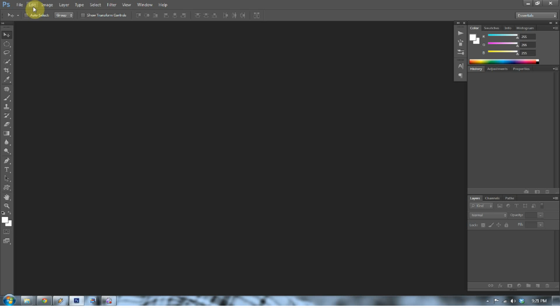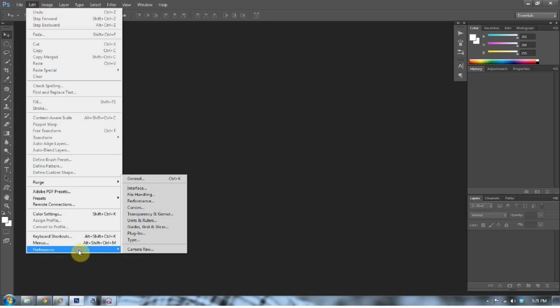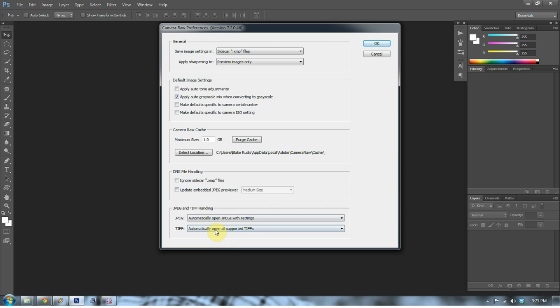So I just exited out of there for you real quick. I'm going to go to Edit, Preferences, Camera Raw. In Camera Raw, where it says TIFF, choose automatically open all supported TIFFs. You can also set it to automatically open all supported JPEGs, whether they have settings or all JPEGs. I don't really work too much with JPEGs. I pretty much work in 16-bit TIFFs and save everything as a JPEG that goes on the internet for web, for printing, or for sending to my family. I don't do any editing on JPEGs though. A JPEG to me is the end of it, so I don't really want to open those in Camera Raw. So automatically open all supported TIFFs. That's the highlight here. Press OK.